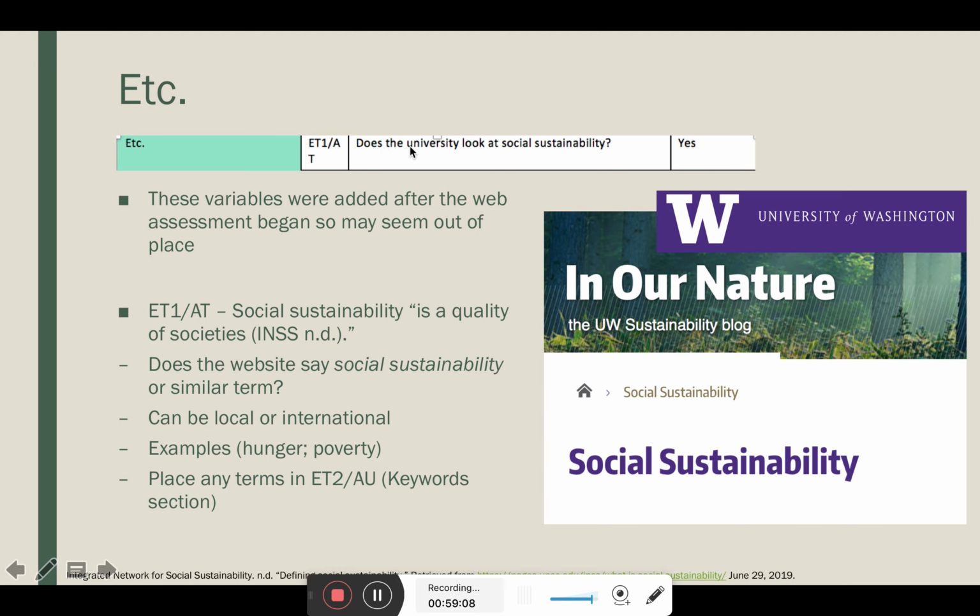So ET1 is, does the university look at social sustainability? Social sustainability deals with the social aspect of it, it's dealing with people. It's basically the quality of societies, and so you're trying to build a stronger society that will last long term.